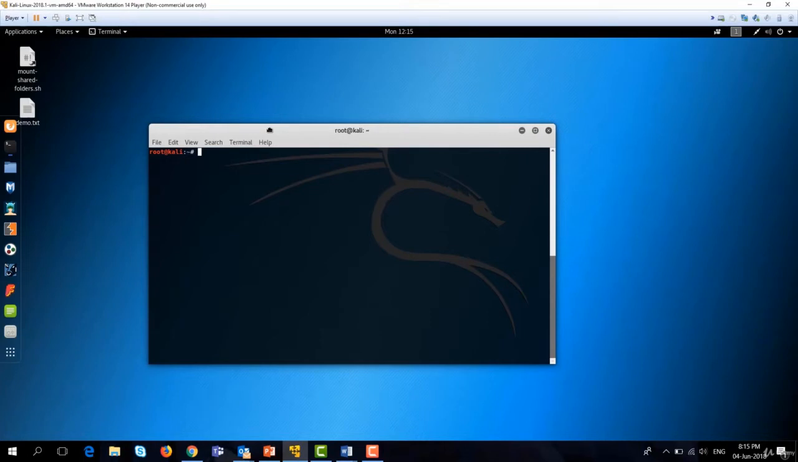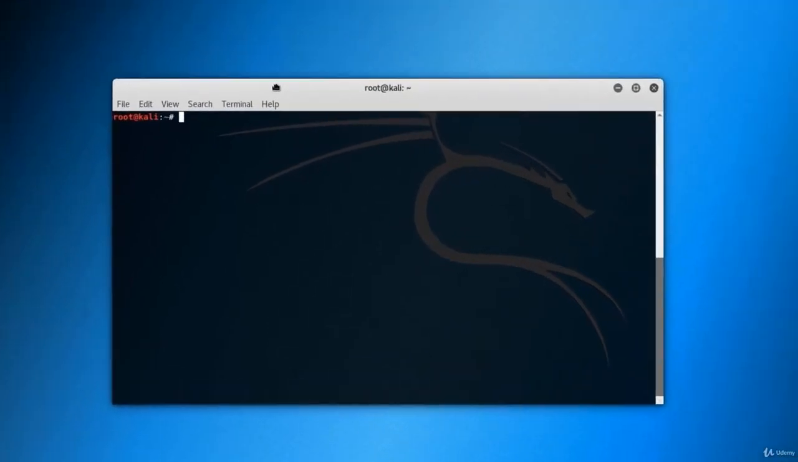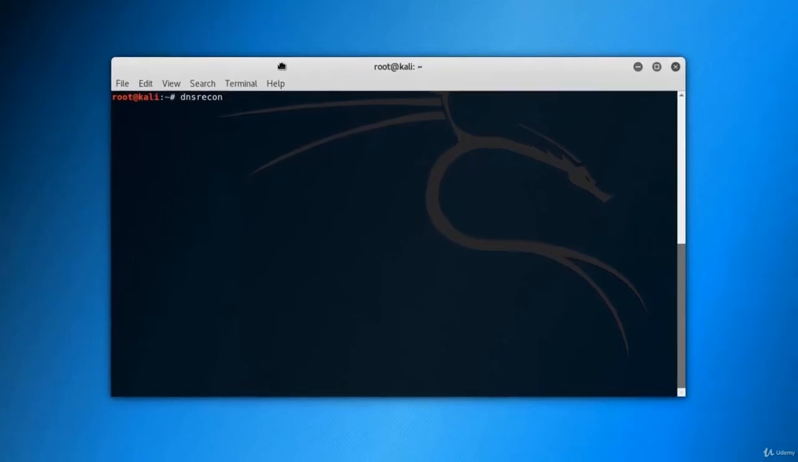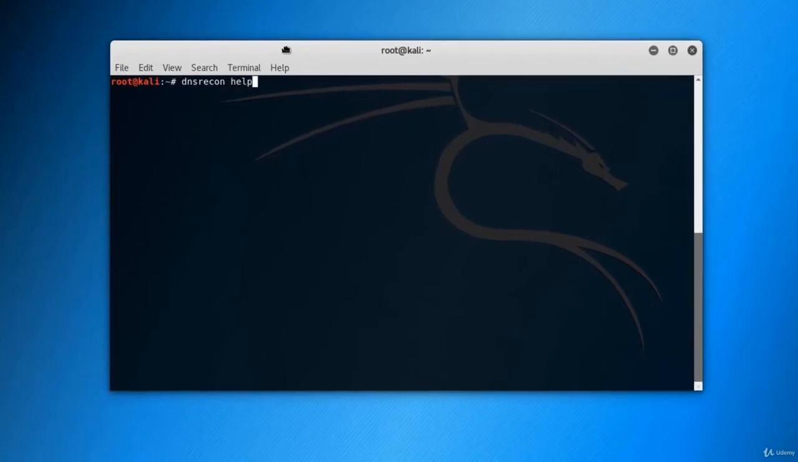I'll use a tool called DNSRecon, which is an advanced DNS enumeration script. It is written in Python and it's mainly used for DNS reconnaissance. It can enumerate DNS records, it can perform the zone transfer, and it can also perform reverse lookups. You can invoke it by typing dnsrecon and you can type help.